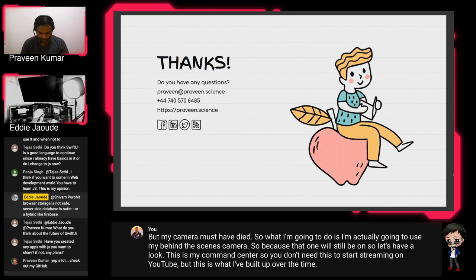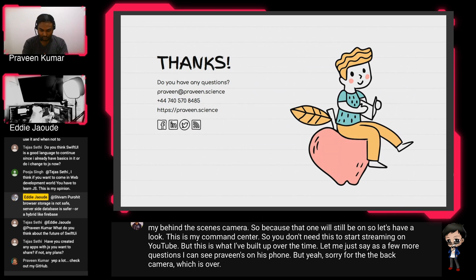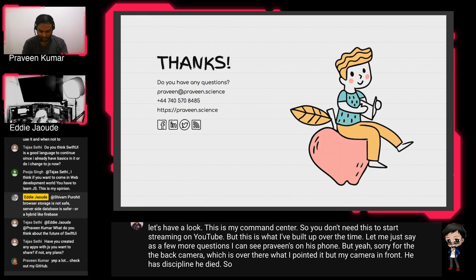Let me just see, there's a few more questions. I can see Praveen's on his phone. But yeah, sorry for the back camera, which is over there. I want to try and point at it, but my camera in front of me has just suddenly died. So we've got some questions.